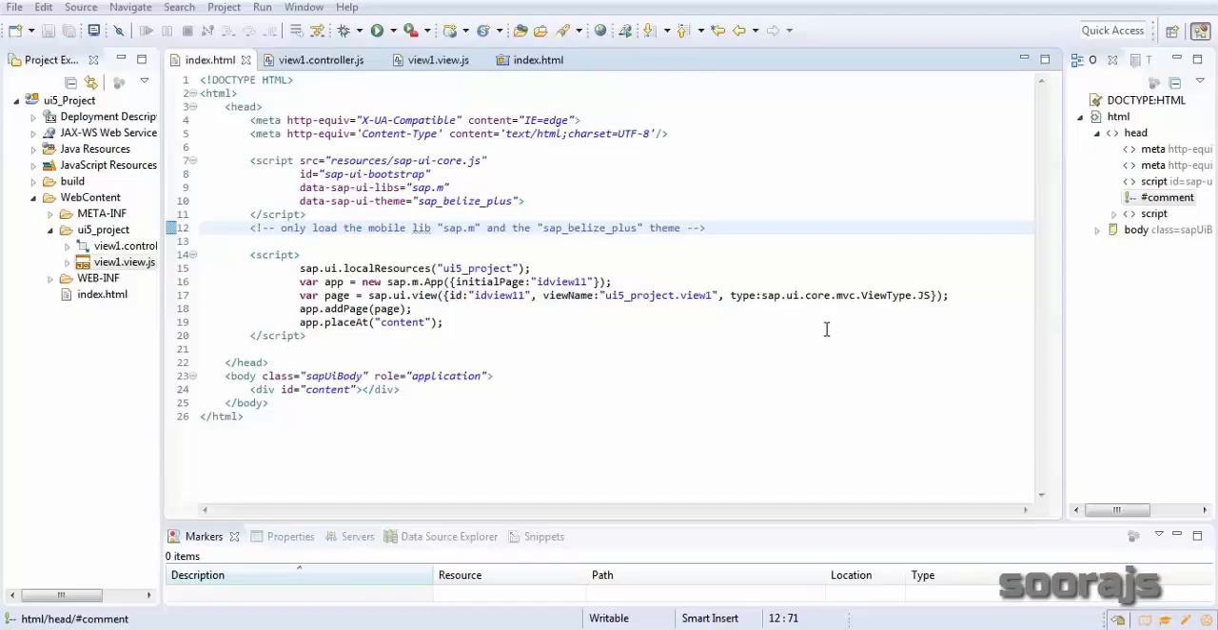Hey guys, welcome back. In this tutorial I'm going to show you the navigation concept used in UI5, and it's just a basic demonstration of how you can navigate between pages in a UI5 application. So without wasting time, let's get started here.